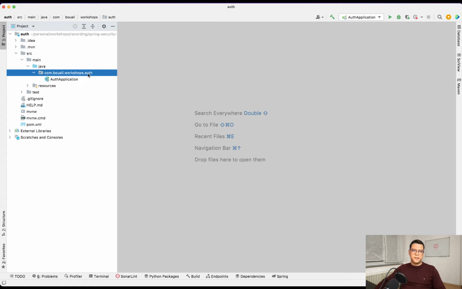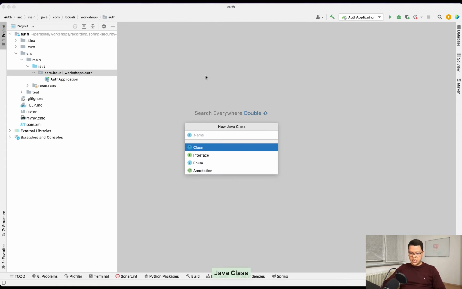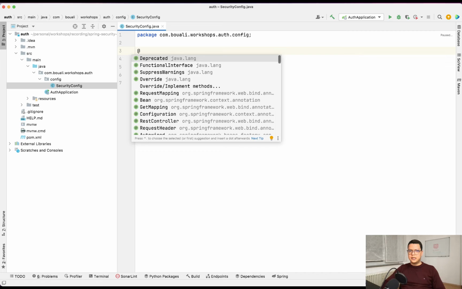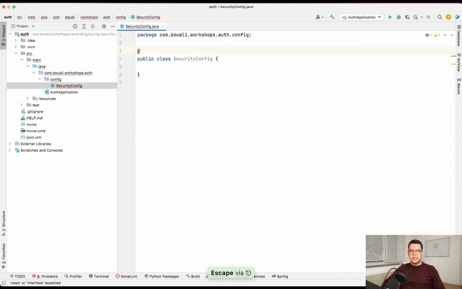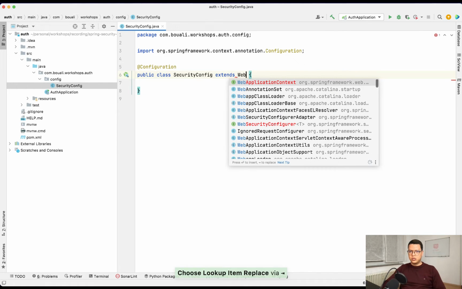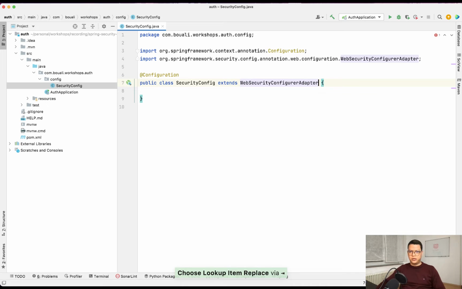So let's get started. The first thing, let's create a new class in a config package. Let's call it security configuration or config. So here, to tell Spring Boot that this is a configuration class and you need to scan it at startup, we need to add this configuration annotation. And then to configure the security, we need to extend the class called WebSecurityConfigurerAdapter. This WebSecurityConfigurerAdapter contains many methods, and we need to override some or few of them.